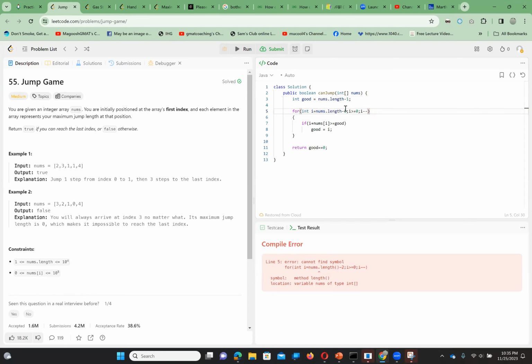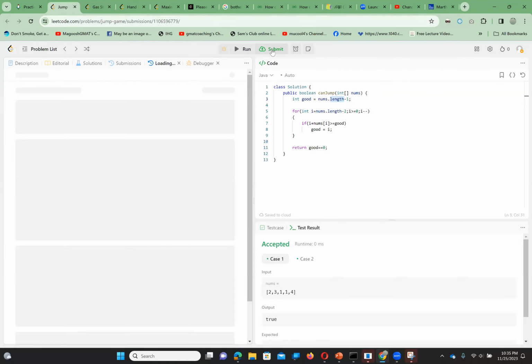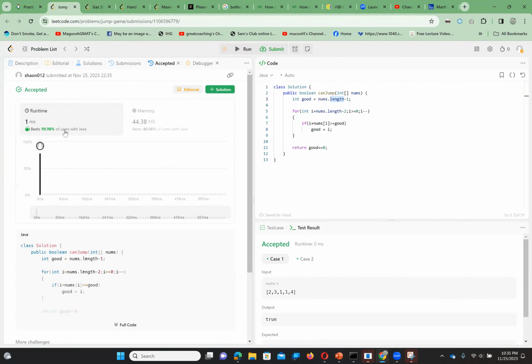Okay, so let's fix this. We have put a method. This is an array, so it's not a string or something. So you just fix this and we run it. And this is pretty fast. And you see, this is an order of n. We used the greedy method to solve this.